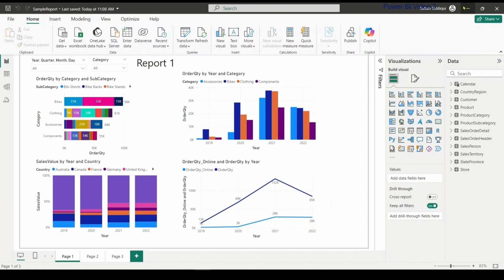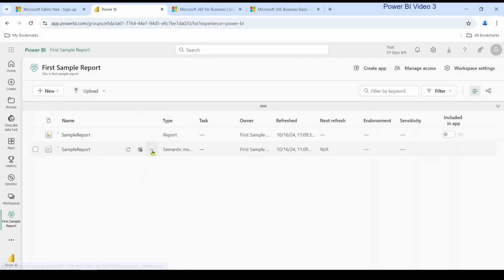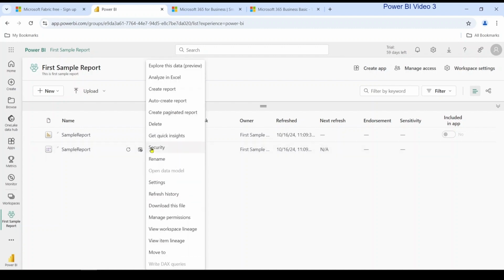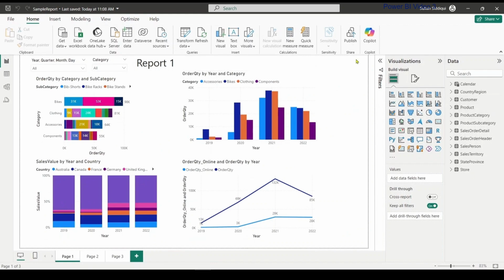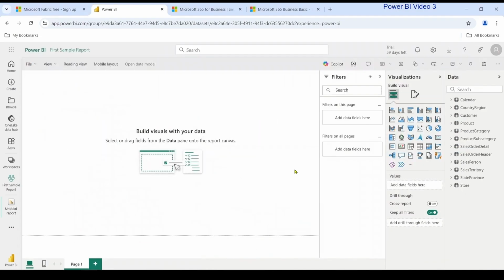Got it. The Power BI desktop file is here. In Power BI service, you can create a new report and a dashboard. Let's go to the semantic model and click on more options, and you can click on create report. You can see here the same look and feel as the Power BI desktop. You can start creating a report here.